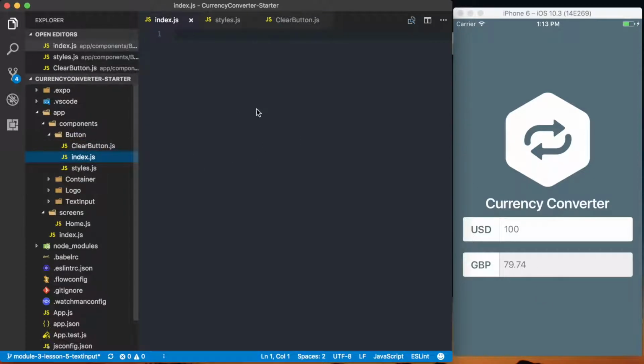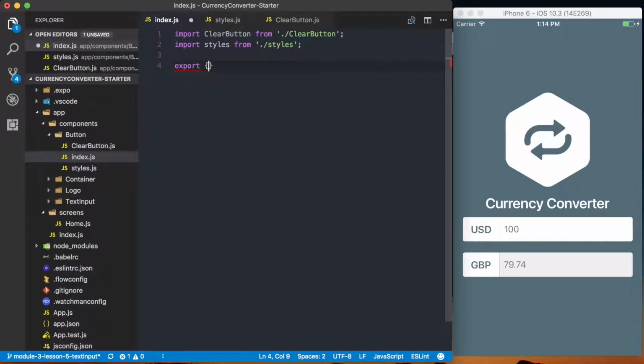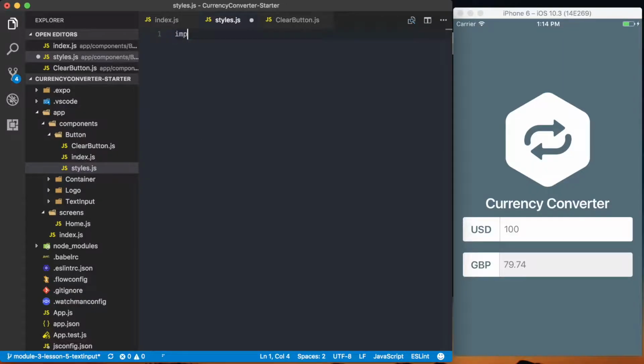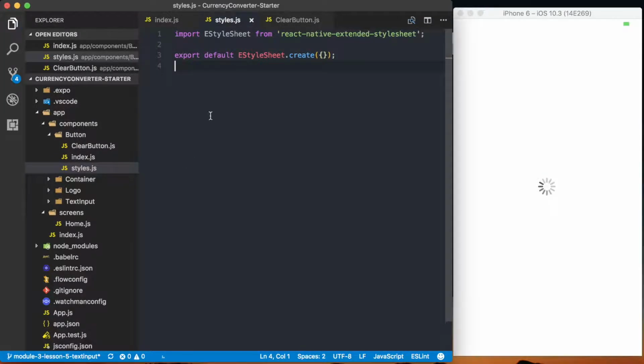button we're building now. Inside of here we'll do the standard import ClearButton from ClearButton, and then we will import styles from styles, and then go ahead and export those. Now we'll go ahead and set up our style sheet. So we're going to say EStyleSheet, and we'll go ahead and actually write that later.